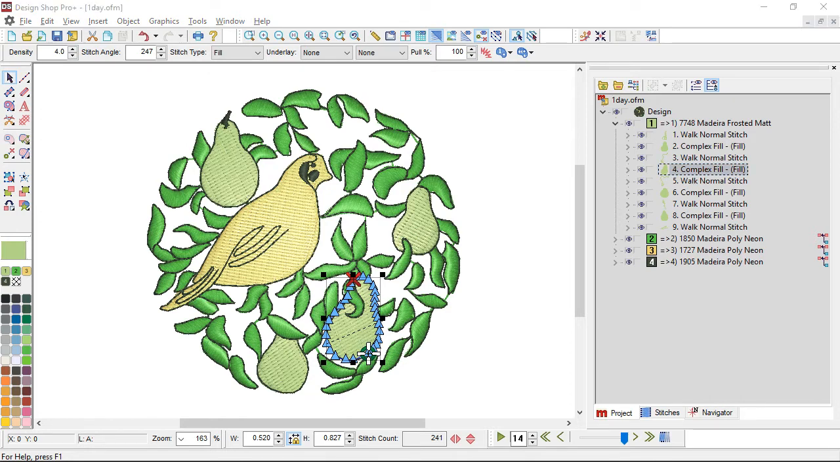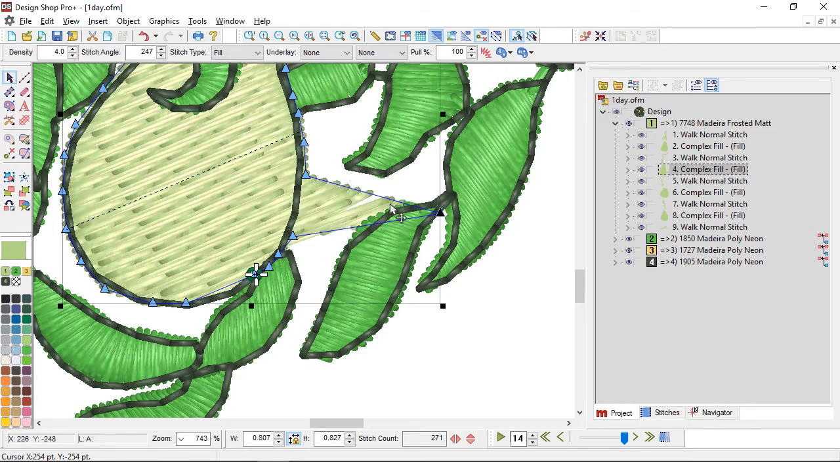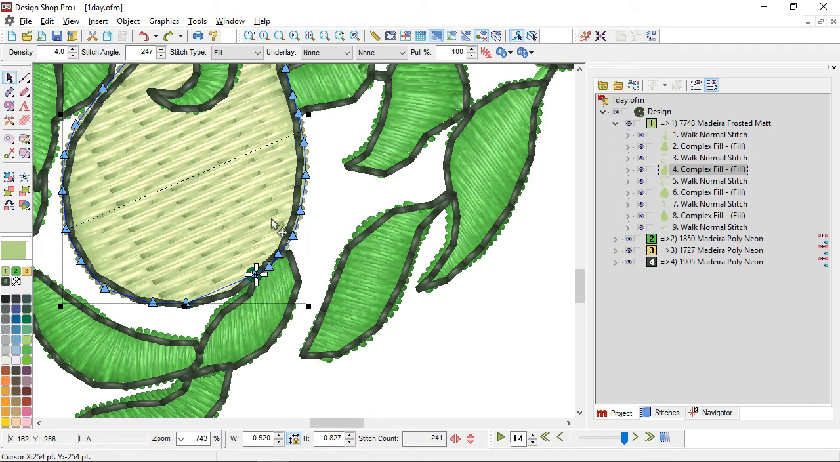So I have the shape. You can see all of my input points around here. That's my shape. If I edit that shape, it'll fill in, and it will fill in with the properties that are listed up above. So I have a density of 4.0, a stitch angle of 247 degrees, and a stitch type of fill. All of that is wireframe information and properties associated with it. And again, if I zoom in on this pear and drag this wireframe point, it will fill in those stitches for me. So that's the wireframe information.